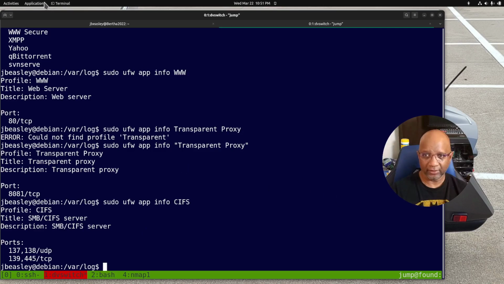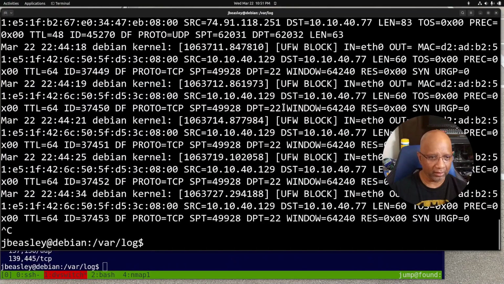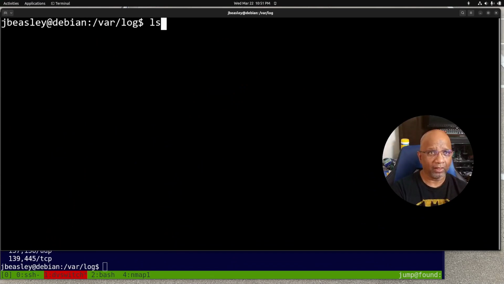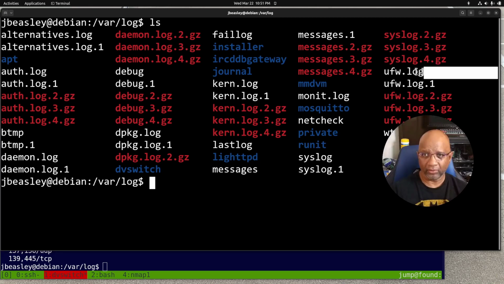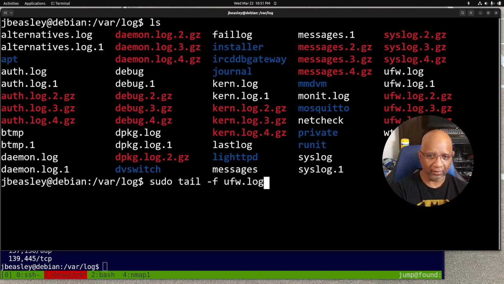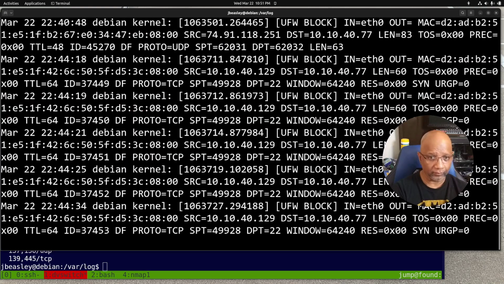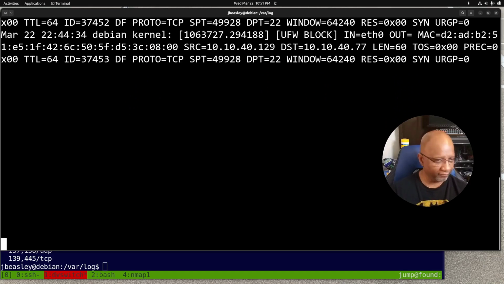Now the other option is you could look at the actual log. If you go into /var/log, UFW creates a log file called ufw.log. That log is not readable by normal users, so I'll do a sudo tail -f ufw.log. I'll hit space a few times.